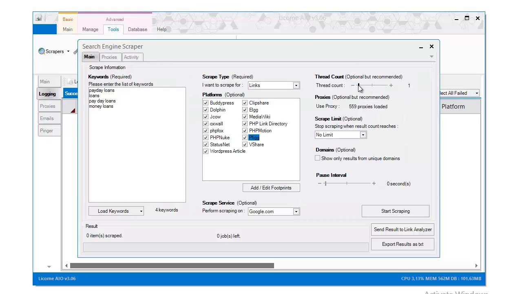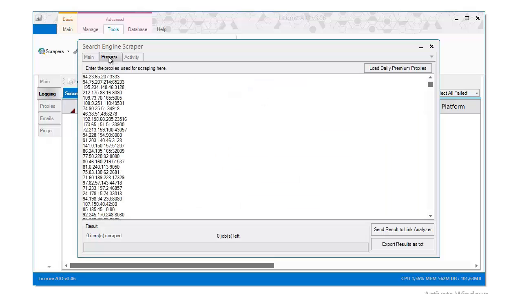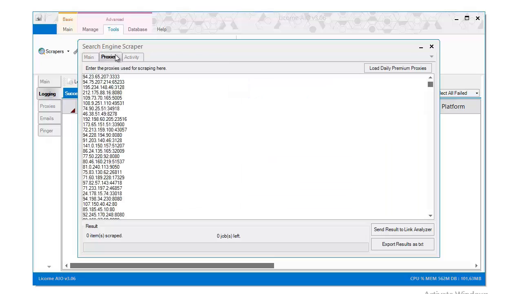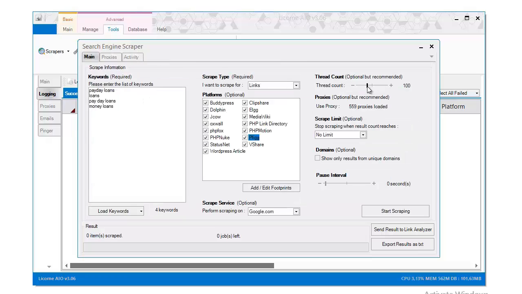So the thread count, I'm going to push it to 100. With so many proxies, 560, I think it's reasonable, even if they are public. Well, actually it's not reasonable, since those proxies are updated daily. It's much better to set it at 40, for example.